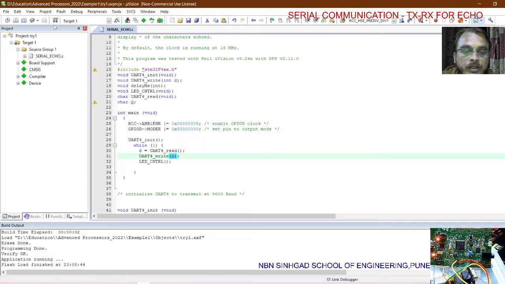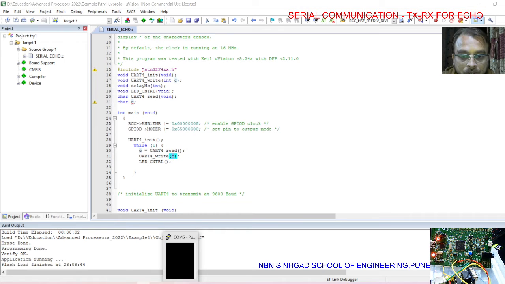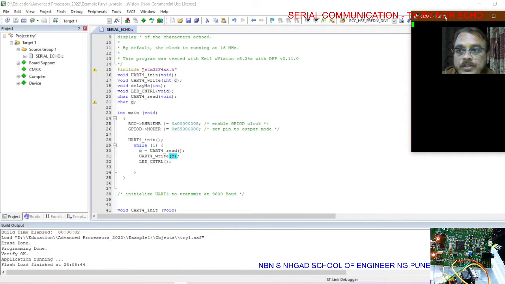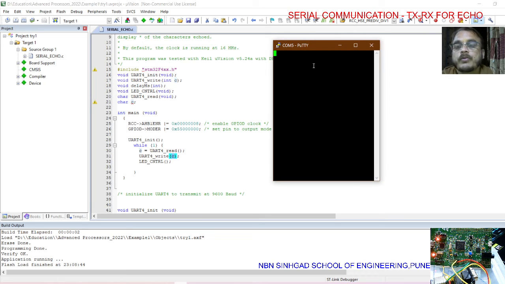Yes, downloading is done. Now I'm going to a hyperterminal, that is PuTTY. On my system the hyperterminal is present on COM5, so I have configured that at 9600 baud rate. This is COM5 with the PuTTY mechanism. So if I type a character such as R, or let's say Q, it will show the character over here. If I type the character K, it will show over here. I'm receiving the echo.